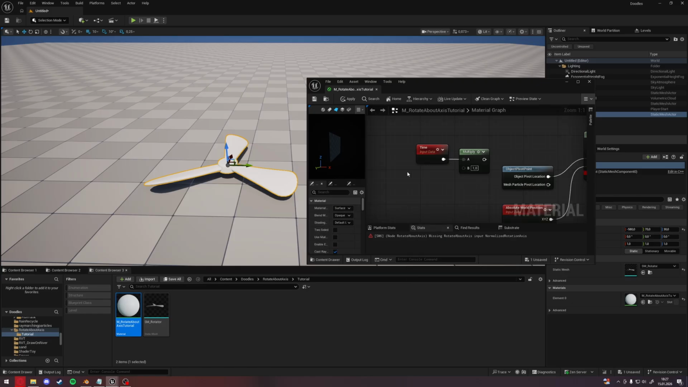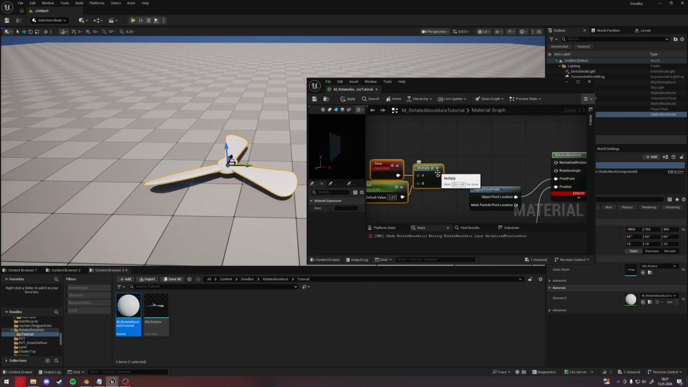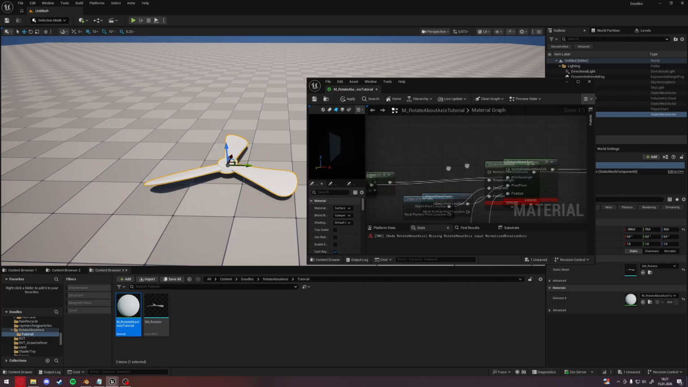So S plus left click. Now I have my parameter. Let's call it Speed. Plug it here. The value, for example, can be like this. Let's plug it here. And then we need the normalized rotation axis.